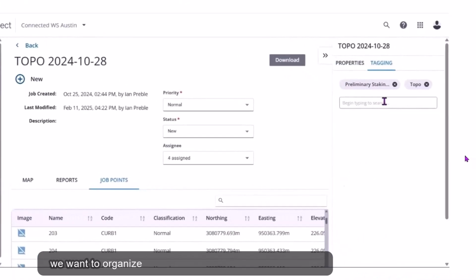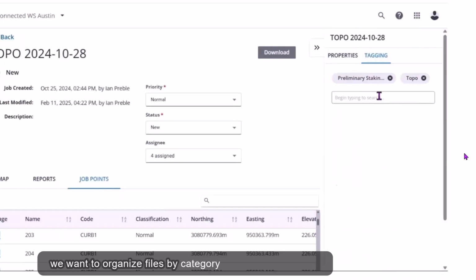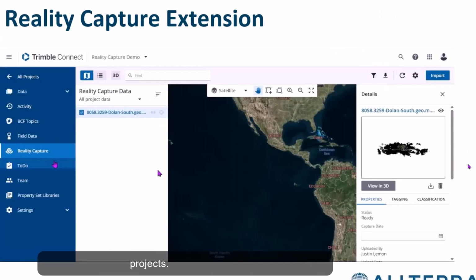And then tags, we want to organize files by category, status, or priority. You can add tags or remove tags here, improving searchability for large projects.